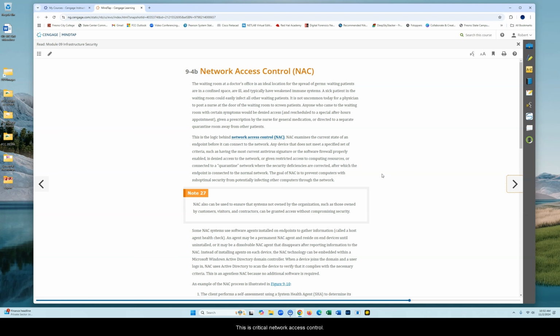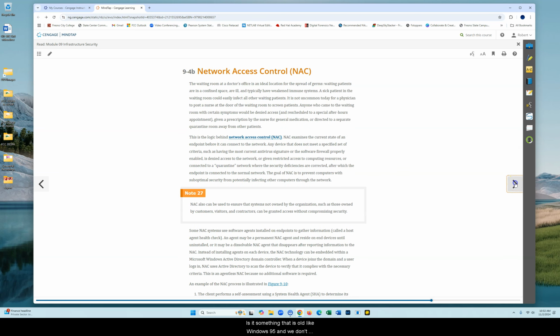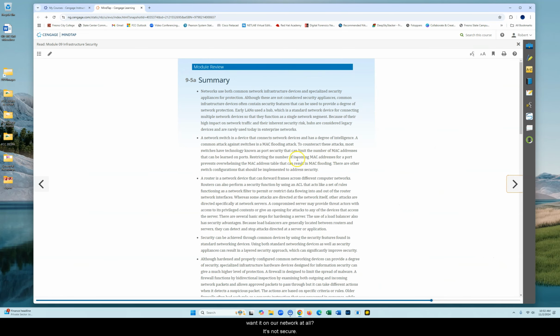This is critical, network access control. So what that is, any user getting onto the network has to meet certain requirements. Is the operating system up to date? Is there antivirus software on that system? Is it something that is old like Windows 95 and we don't want it on our network at all? It's not secure. So those are just things that we're going to do to protect users getting onto the network.